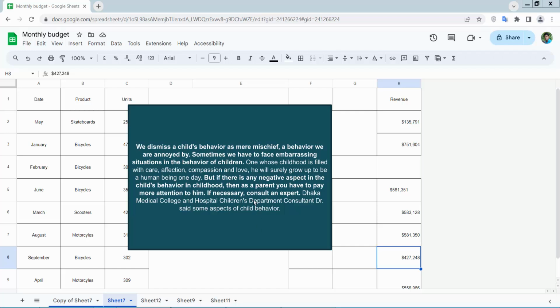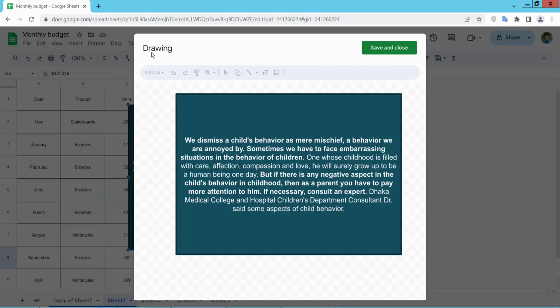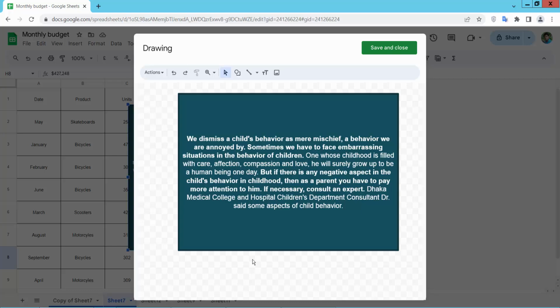Open your Google Spreadsheet and click on your text box and select. Now click this three dot option and select edit option. Now the drawing tool is open. Now you can double click on this text box and select your text by dragging your mouse where you want to highlight.